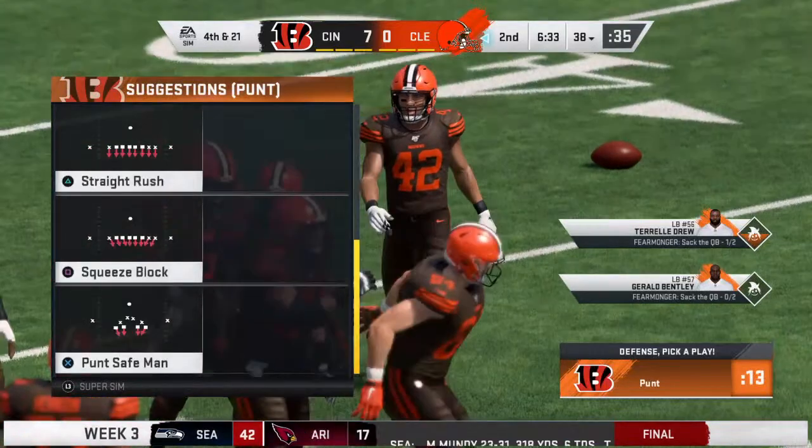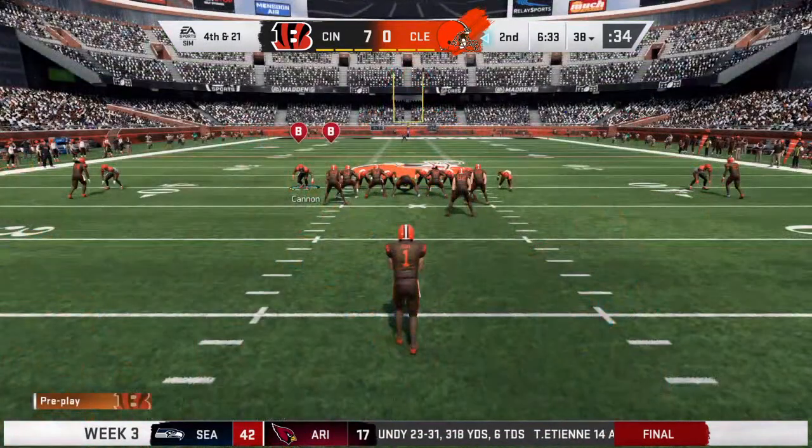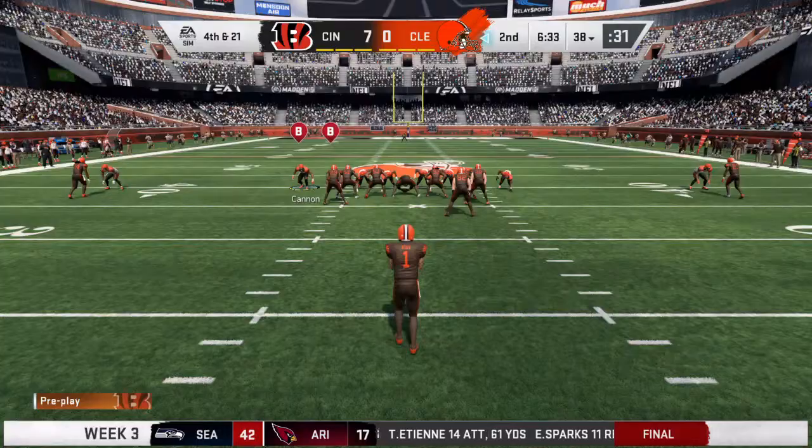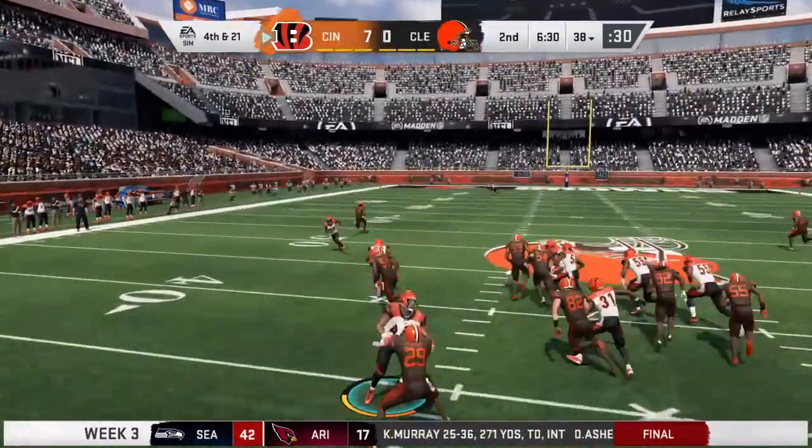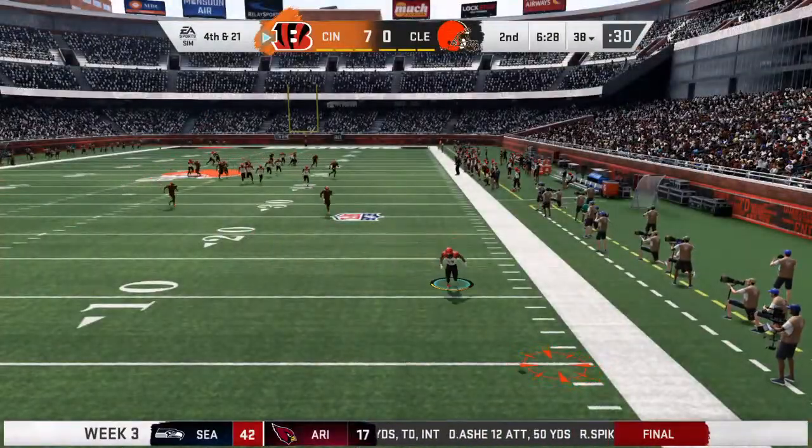Didn't have a receiver open downfield, and as it turned out, couldn't even find his outlet man because of the coverage. It's way too tight, unable to find anyone open. His first punt, 48 yards. This one looks equally as good.